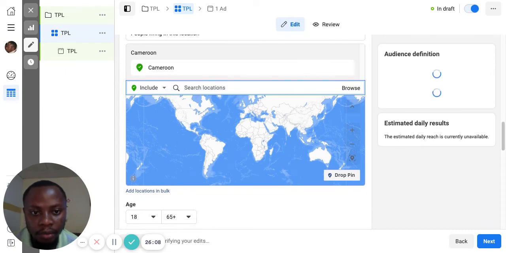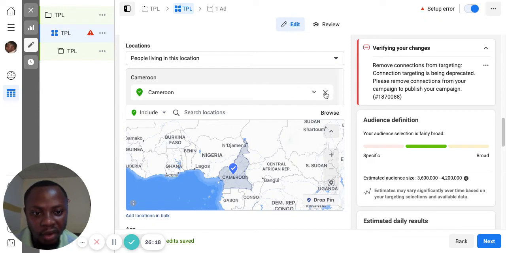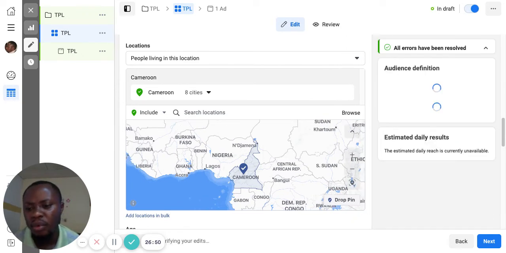Now look, when you click on this small drop down beside this arrow, beside this cross, just click on this drop down. You see include location. Now include all areas, only include cities, include, exclude cities. Now you can run your ads and exclude some areas. You can include only cities. Maybe you are not able to deliver in villages. You now select include only cities. Bam. You see only cities in Cameroon will be included, like Douala, Yaoundé, Bafoussam, Bonaberi, Bamenda.